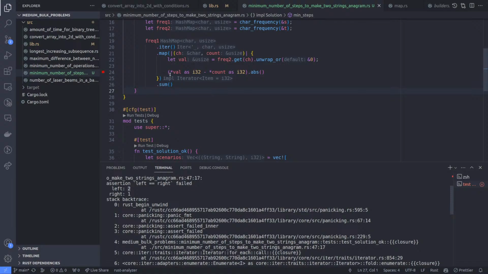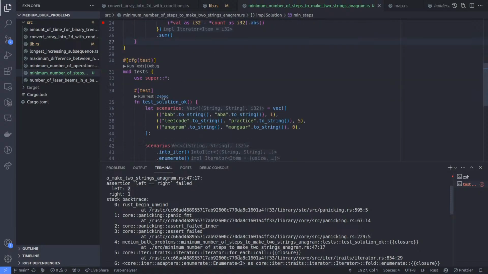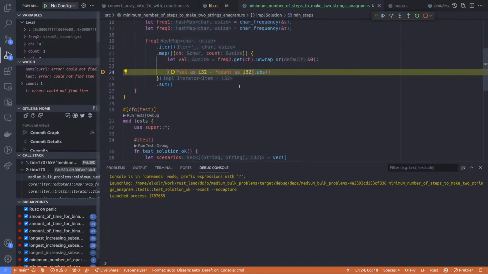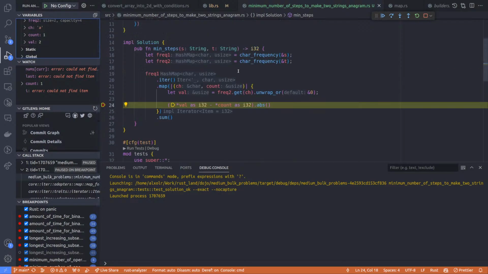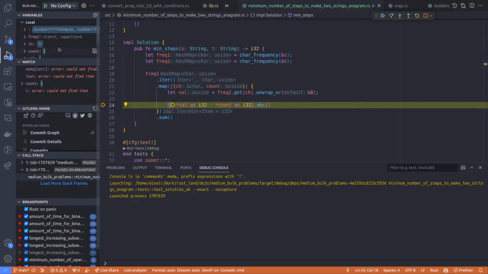And let's check why. Let's go with the debugger. So we got count 1 and val 2. Okay, so val minus count will be 1, absolute value will be 1. Okay. Next one will be B.